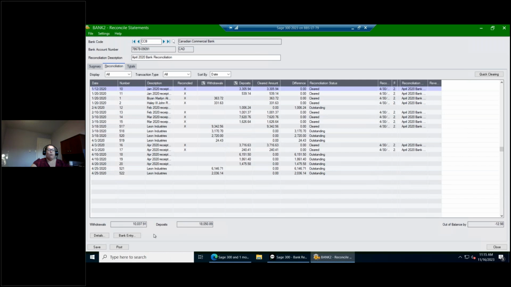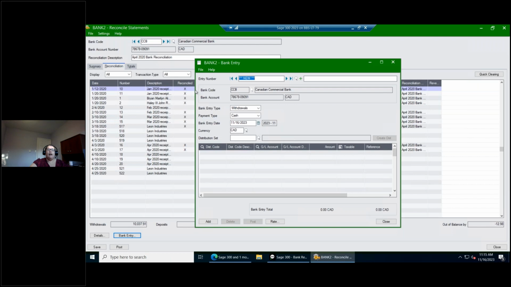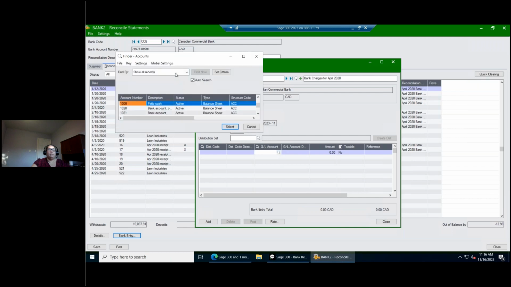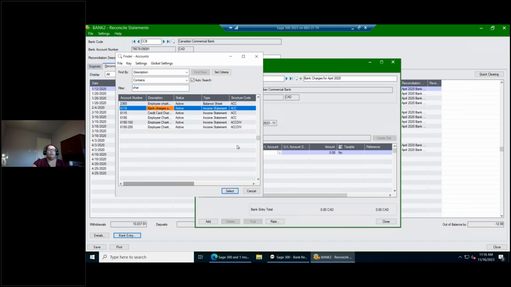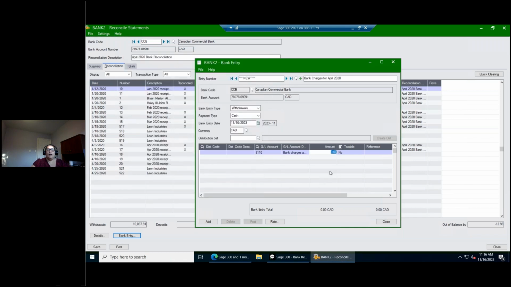So while I'm in this bank reconciliation screen, I can go directly into my bank entry and I can create an entry for that bank charge. So in my case, I'm going to say bank charges for April 2020. I'm going to go find my bank account. That's for bank charges. So I'm going to do contains, I have one that's called charges in here. I think it's 6110. There we go. And my amount is $12.98. And my date.